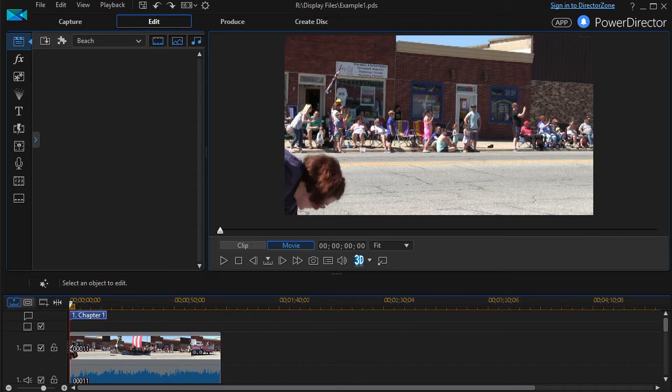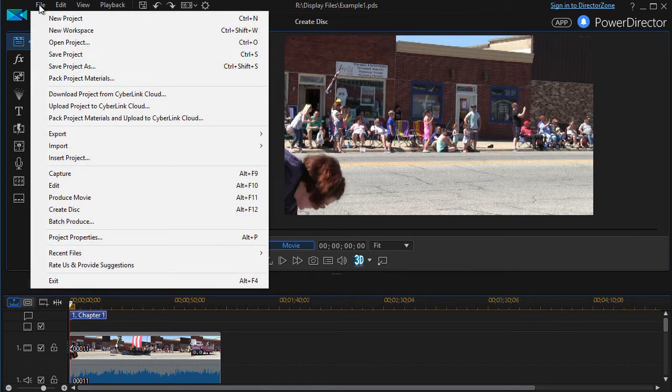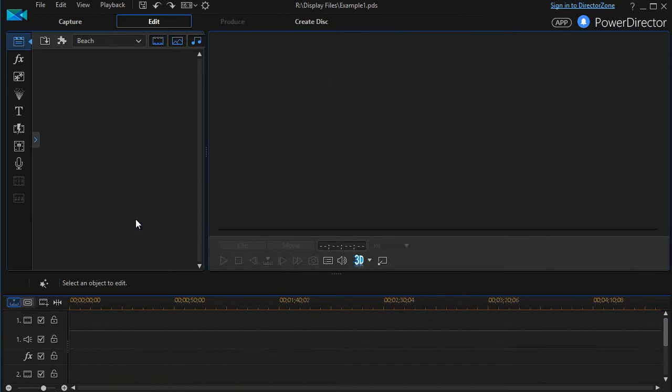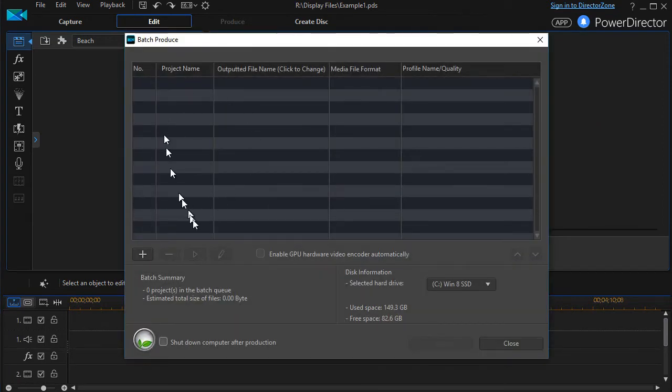So if you need to process more than one file at a time for any reason, how do you do that? Well, we're going to click on the File menu at the very top, and then we'll move down and click on Batch Produce. That will pop up a screen with a grid and a few directions.